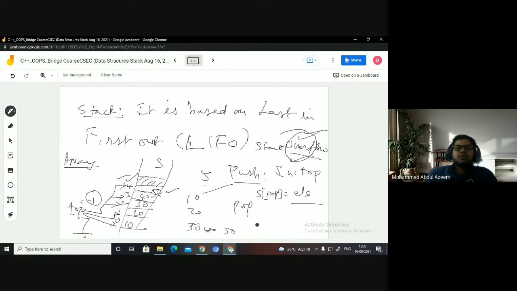And now when I want to delete an element, I'll be calling the pop function. Pop is a function to delete an element. How are you going to pop the element? The element being pointed to by top is going to be deleted. The element being pointed to by top is nothing but 50. So 50 is deleted when you call the pop function. And then top should be decremented. Top will now be pointing to the next element, so top value becomes 3 now.